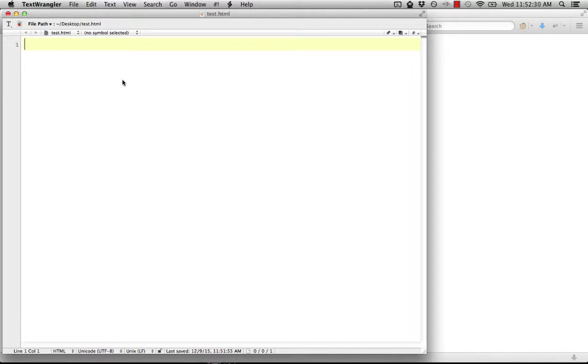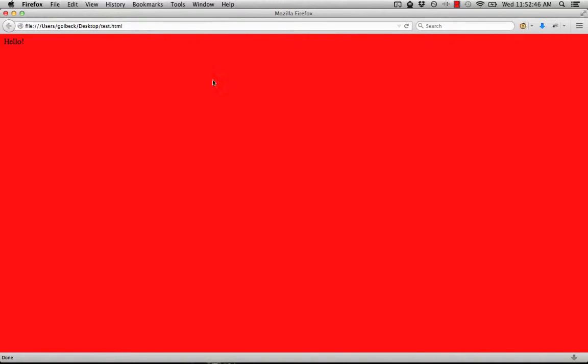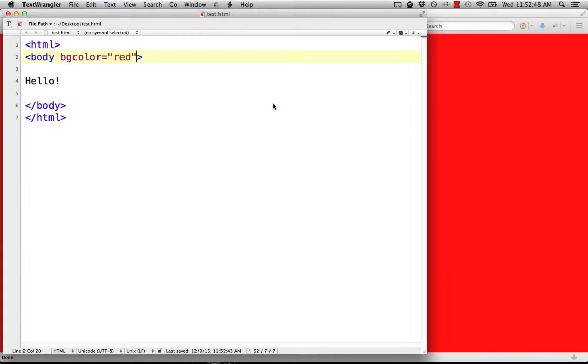Okay, so we're going to take a look at color in HTML. We'll start with the basic HTML document. And then, if you remember from our first document, you can do bgcolor equals something like red. And then if we open that in our browser, we get this very red background. Okay, so that's probably not the best color choice, but you get the idea.